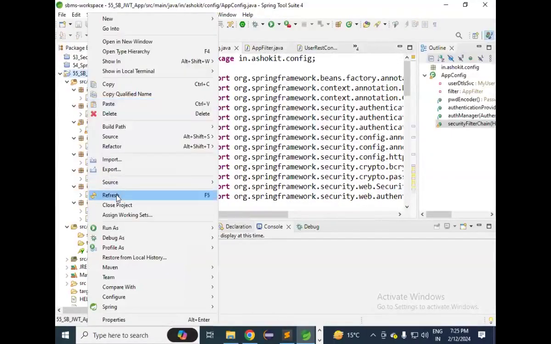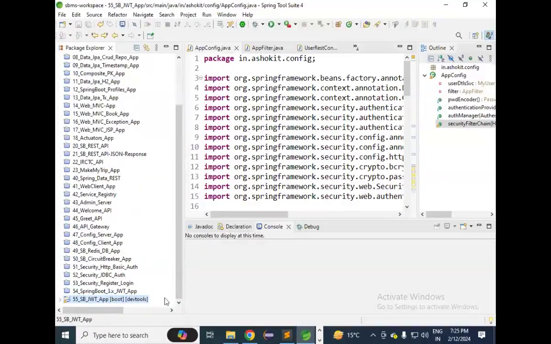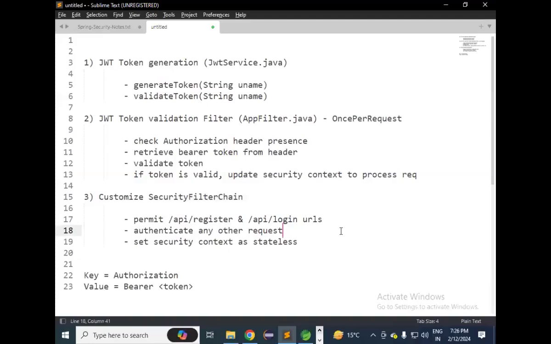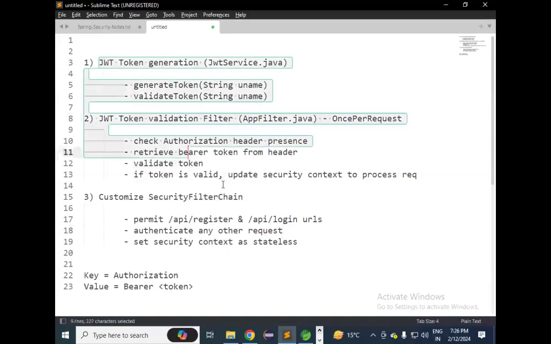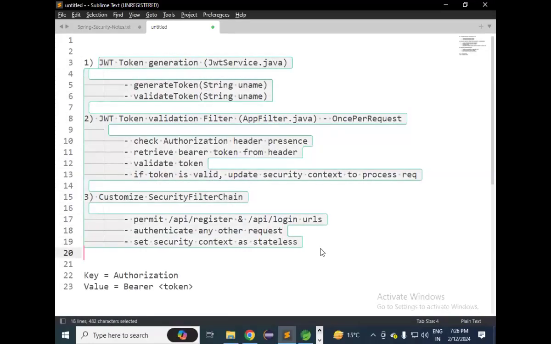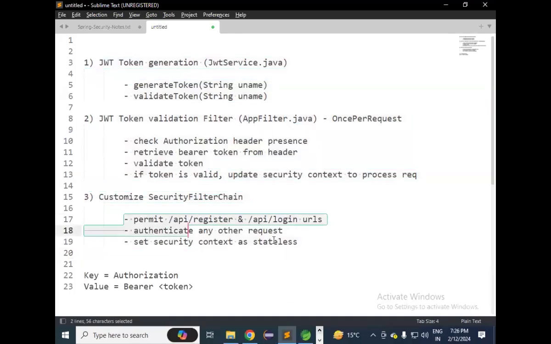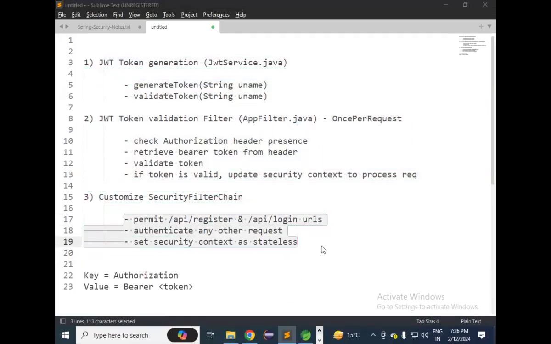Let's try to execute it now. Forget about this coding, guys. You can copy from the internet. You just need to understand theoretically what is happening here. Token generation, token validation, and security context updation we have done.